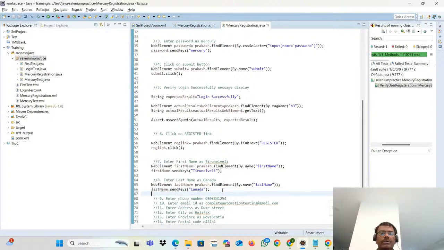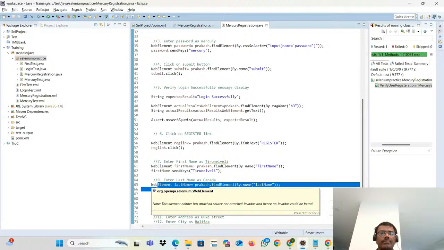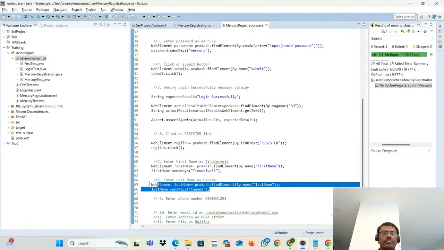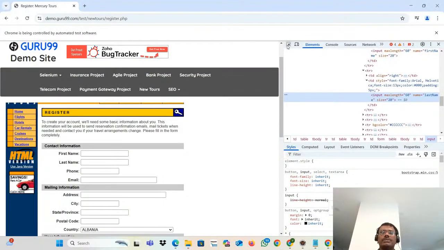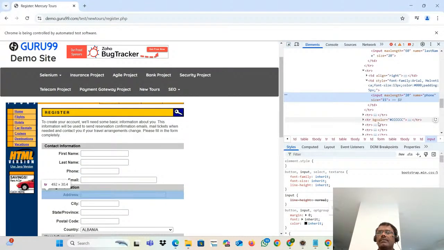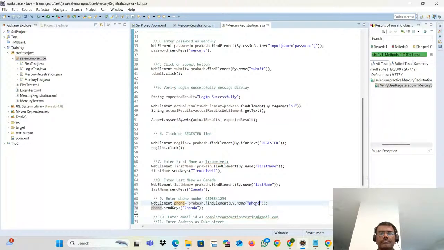Next one is, what is that? You want to enter the phone number. How to enter the phone number? Same way. Right? Now, phone, how to enter with the phone? Same manner. Just go there, click it. Here, name is equal to phone. It is phone number, this one.